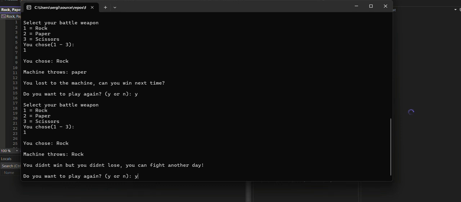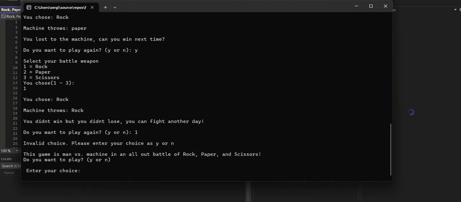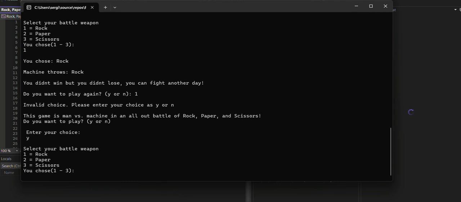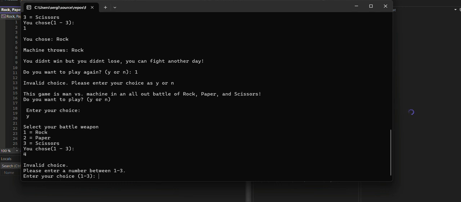So let's do some error handling here. Let's go ahead and enter a 1 instead of Y or N. And it does indicate that it is an invalid choice. We need to press Y or N. And so then here we'll go ahead and enter an integer higher than 3. And it'll let us know that it is an invalid choice, and it'll give us a particular error message indicating that we need to enter between 1 and 3.